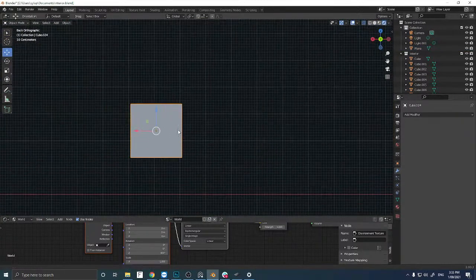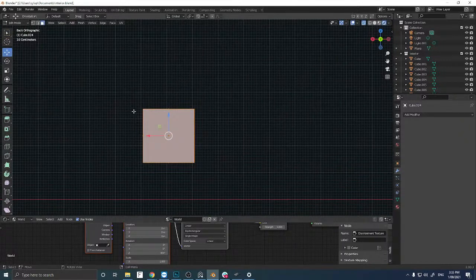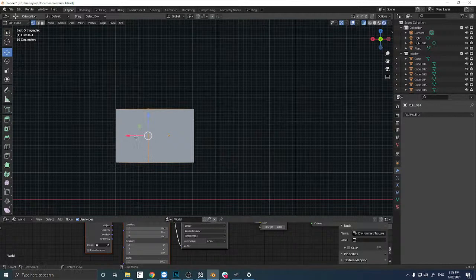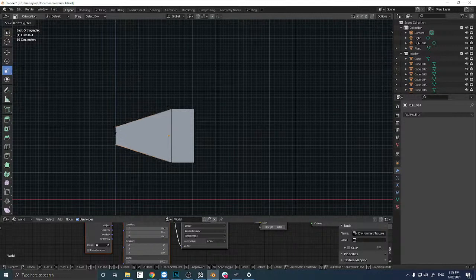Let's come in here. All right, let's sort this out. Let's hit Tab. Let's hit one on the keyboard. All right. And then what I'm going to do is, what am I going to do? Let's just go Control R and add an edge loop in here. Let's grab these ones. Move that out. All right. Now this needs to go over here. Grab those, scale that.